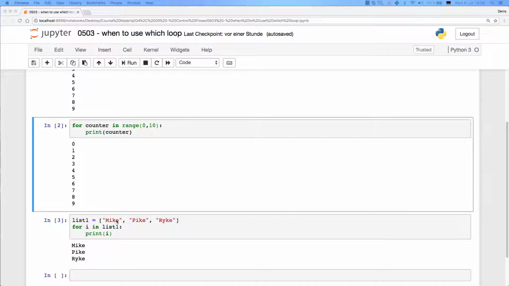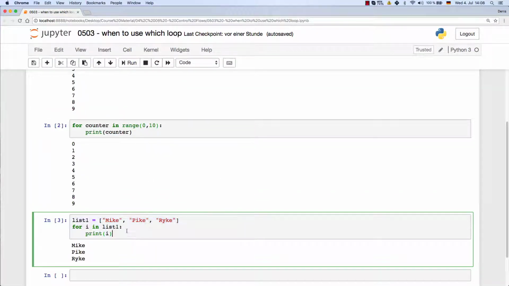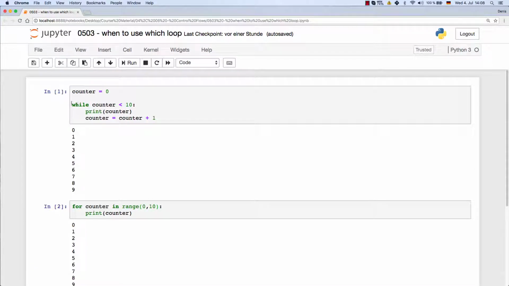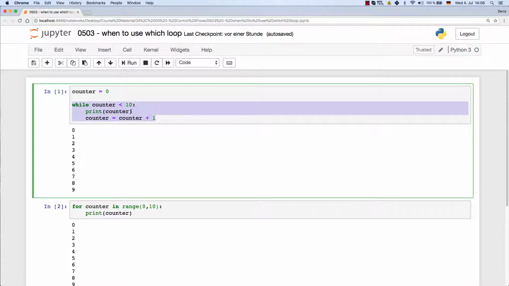So as an example here, we have this for loop, which simply runs through a list that we have created, which contains several strings, and it's just going to print out the name of every single element within the list. So here it's Mike, Pike, and Reich, and that's generally what you would use a for loop for. That's not something that you would usually use a while loop for. As you can see, you cannot run through lists with while loops, at least not in an easy way. And that's pretty much the biggest difference.